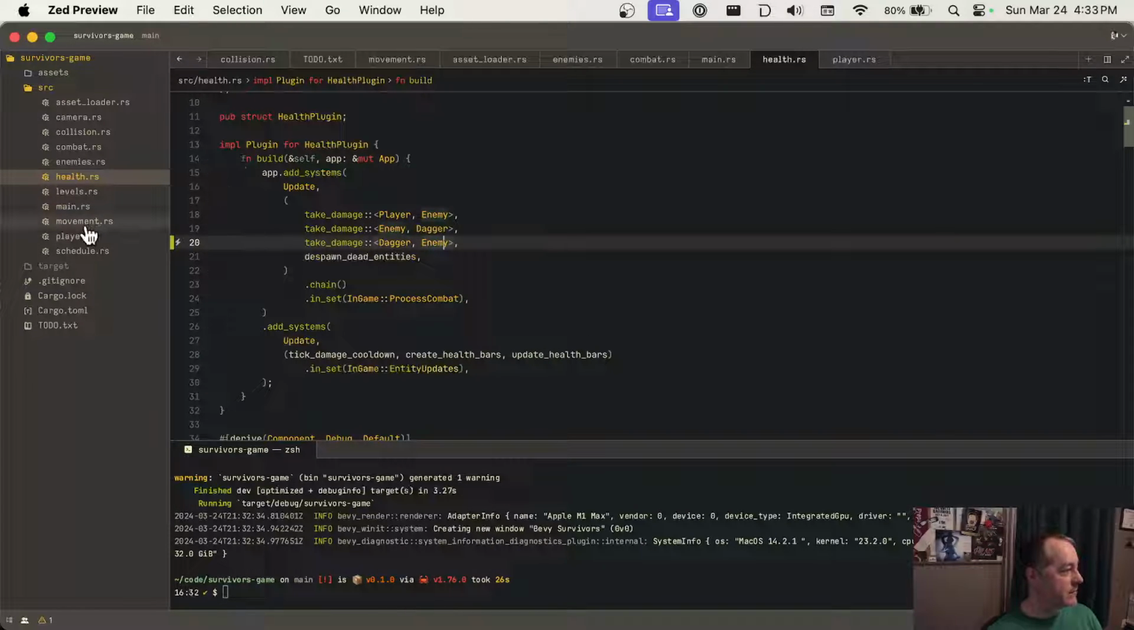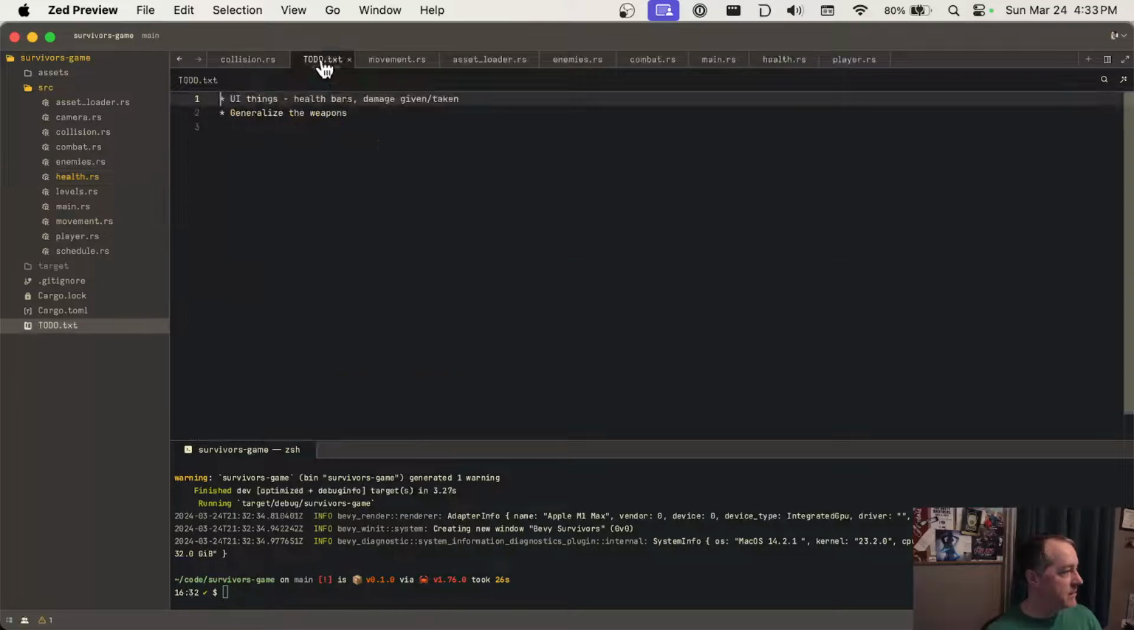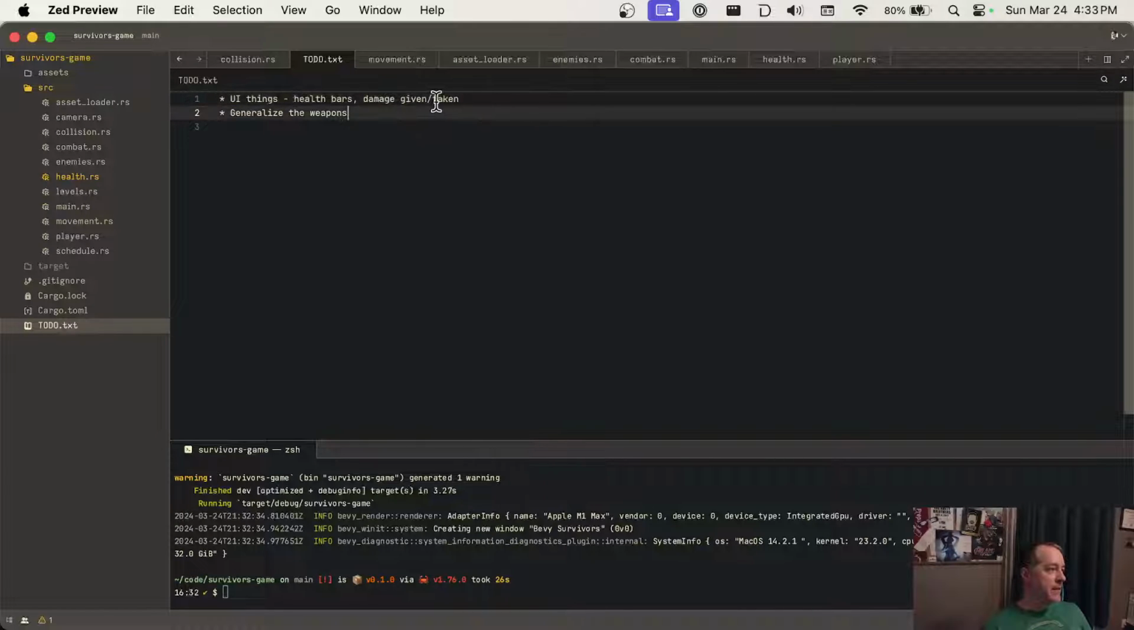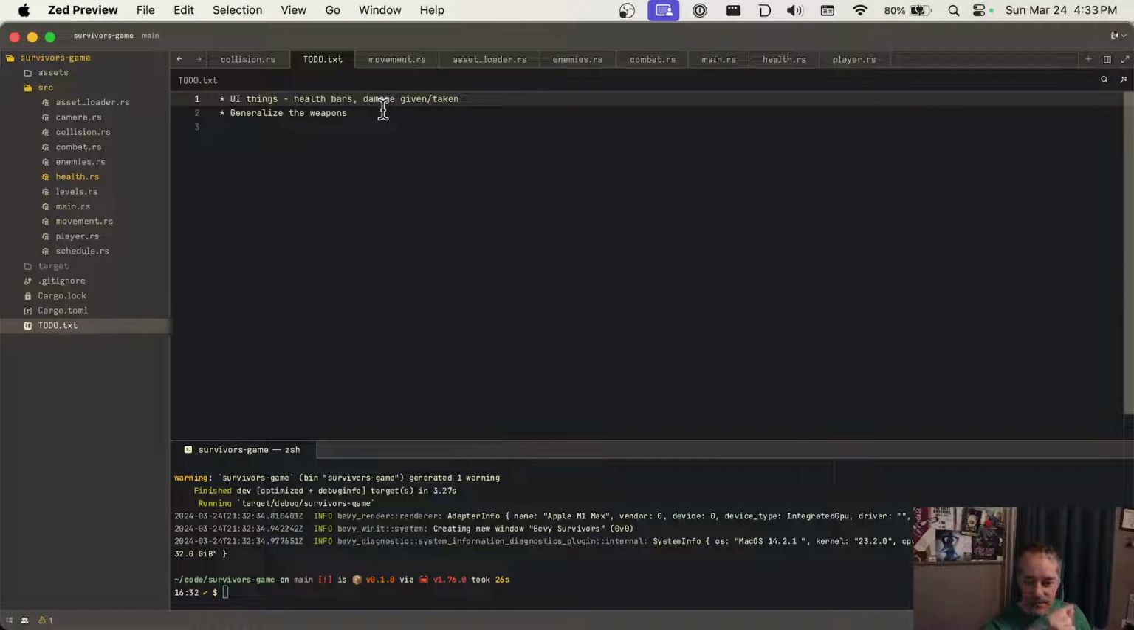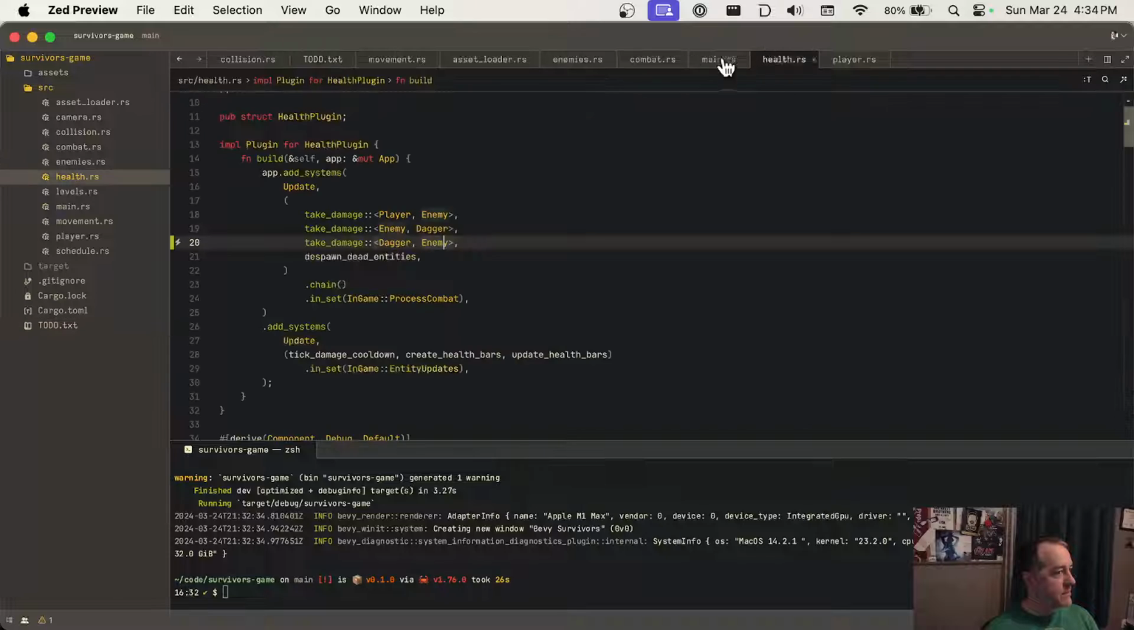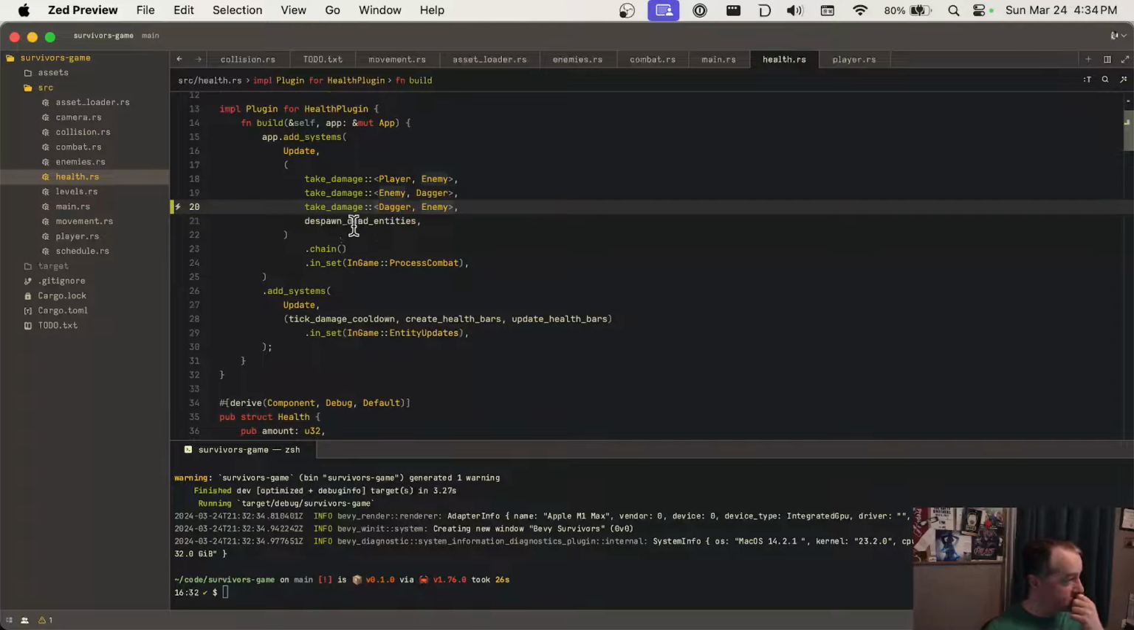Okay, so that's good. I would love to maybe tackle, okay, so we did health bars. I wonder if we should, this damage given taken, I wonder if we should like pop up a number, like a little tiny text thing that only lives for a short period, near the spot where they collided. So I think that was, yeah, we did take damage in here. Maybe we put that in the take damage system.